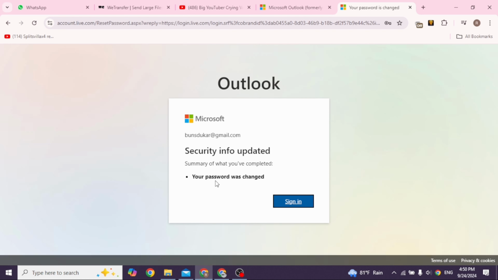With that, your password will be updated. Now you can click on sign in, provide your credentials and log into your account. So this way you can easily reset your Microsoft Outlook password.